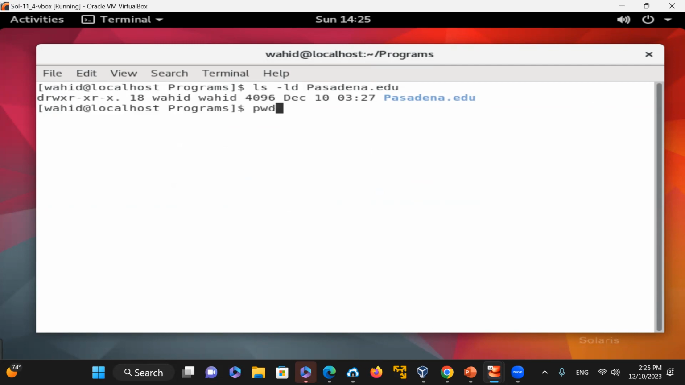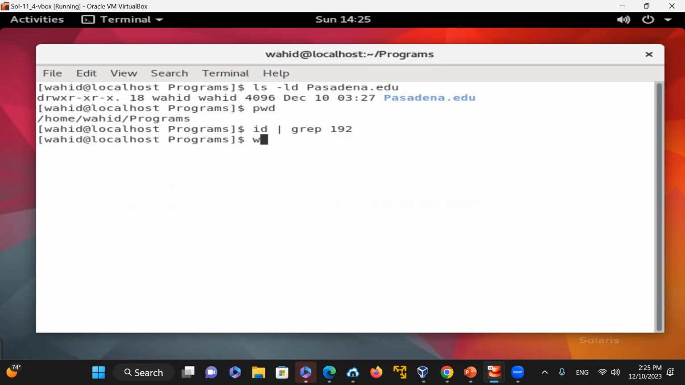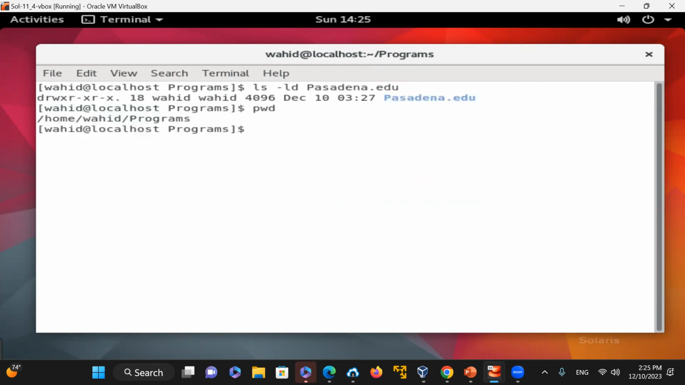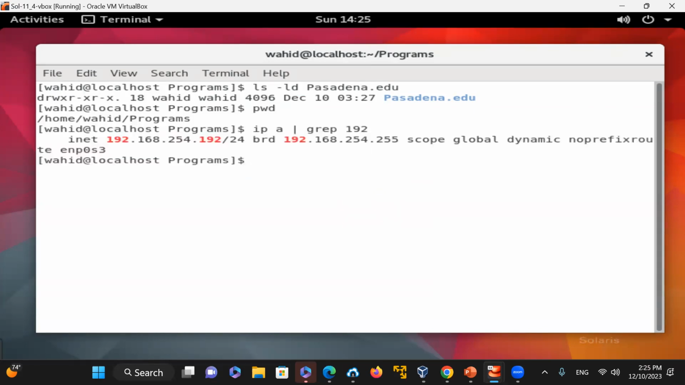This is more clear. pwd, ip a | grep 192. 195, actually 195. Let's just do this one more time. pwd, ip a | grep 192. I was typing ID rather than IP. Okay, that's a typo. So here we corrected it, and now who is logged on?